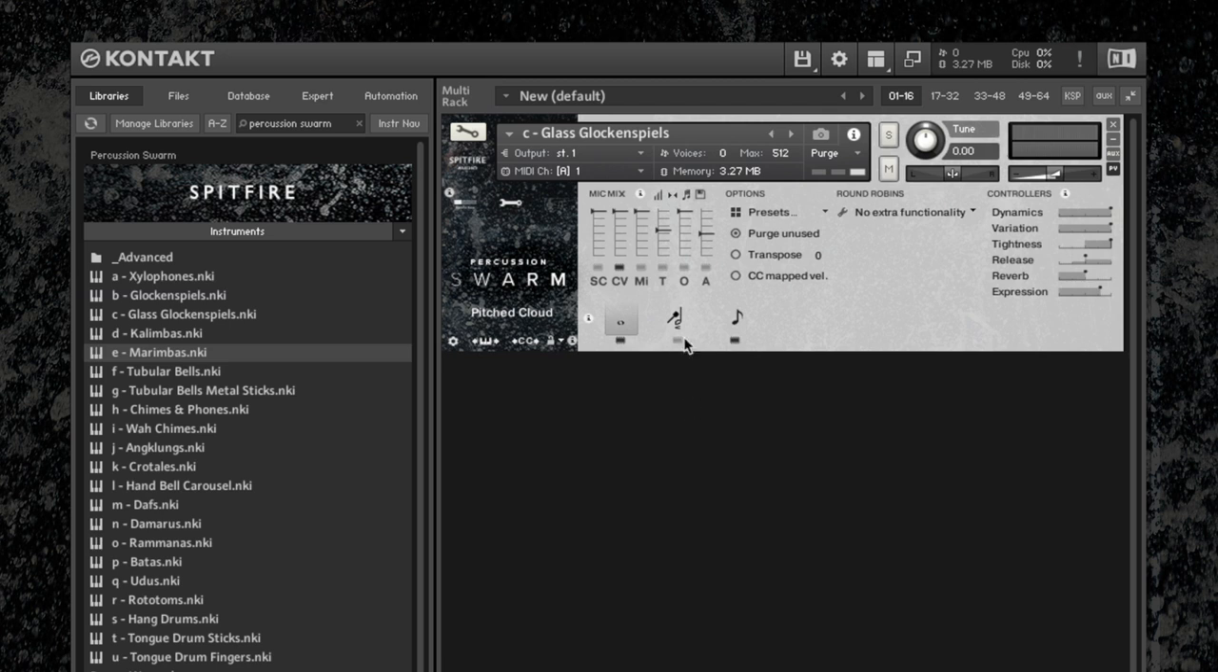The Purge Unused button, when unchecked, loads available content to RAM, which means there'll be no loading times should I want to add in any additional content. So if I was to now load in the tree microphone and the ambient microphone, notice the memory at the top of Kontakt hasn't increased.